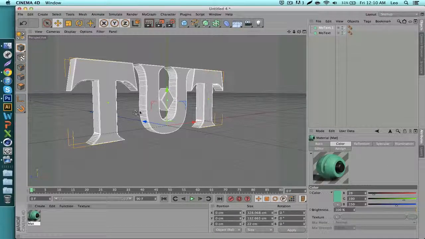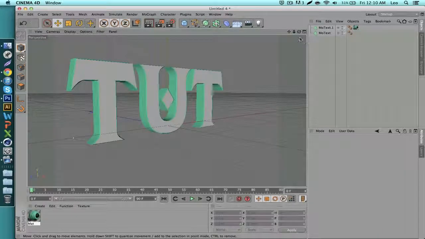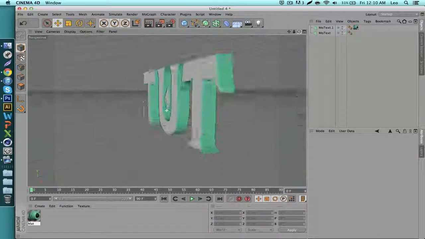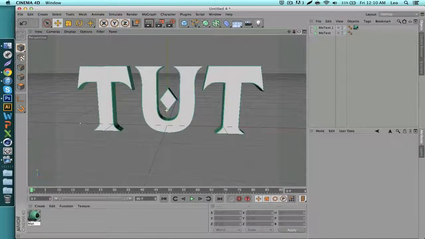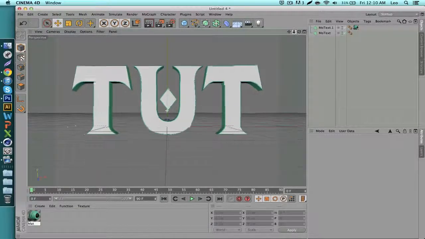So let's just drag and drop that onto the outside layer, and as you can see, that is what the fillet does. It essentially allows you to use more than one color on your text, which is very nice.